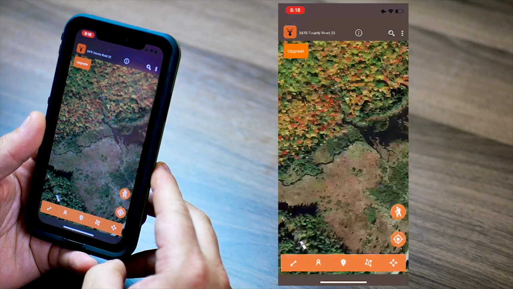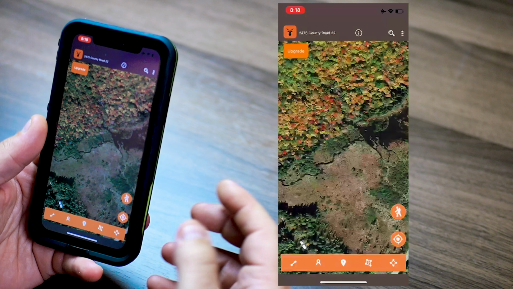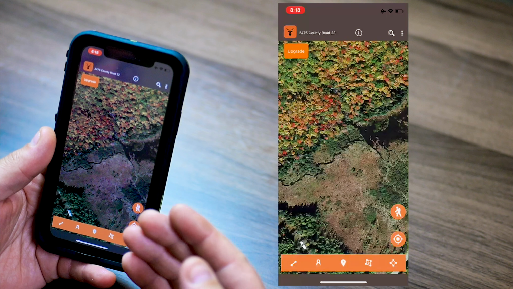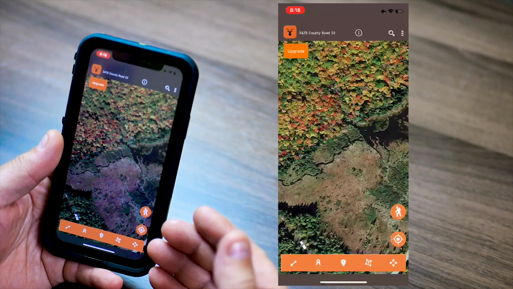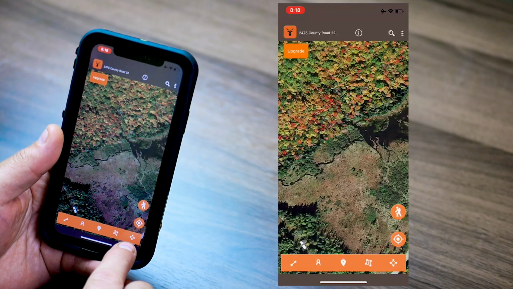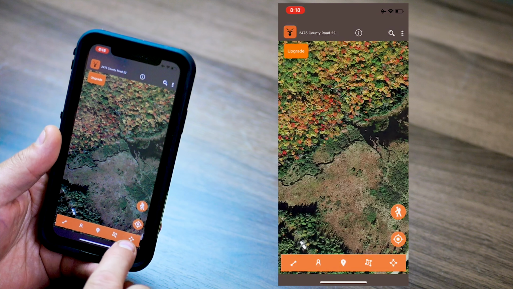So next up, we're going to go over how to measure an area and draw a shape on the Hunter Buddy app. Today, we're going to go over how to create a food plot location. So we're going to select this square right here in the bottom right-hand corner on the icon.